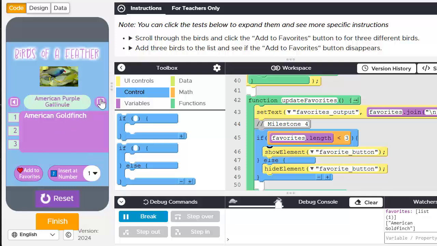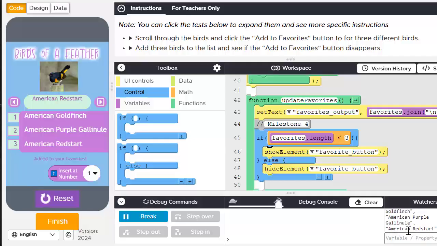Let's go to the right. The purple finch. Add to favorites. There it is. Let's go to the right again. The American redstart. Add to favorites. There it is again. So we got it. It works. All right, great job following along with this.